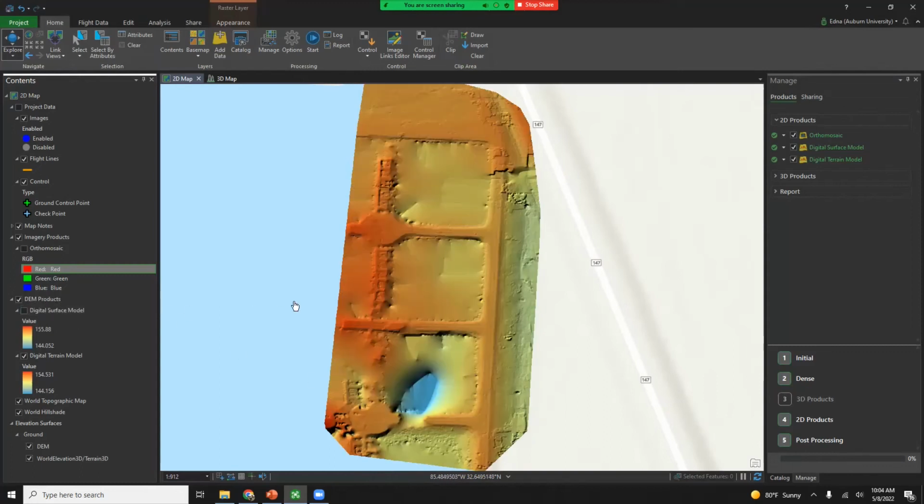Now for a digital terrain model, it's supposed to remove all structures, and it did do a good job of removing our aerators, but for the most part, this isn't a very good example of the use of a digital terrain model, but I wanted to show you what that output looks like.